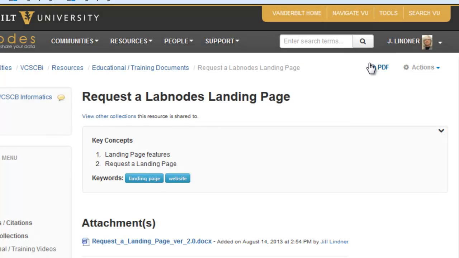This resource will now appear in Susan's workspace, which she may access from her dashboard side menu or from the user menu at the top.